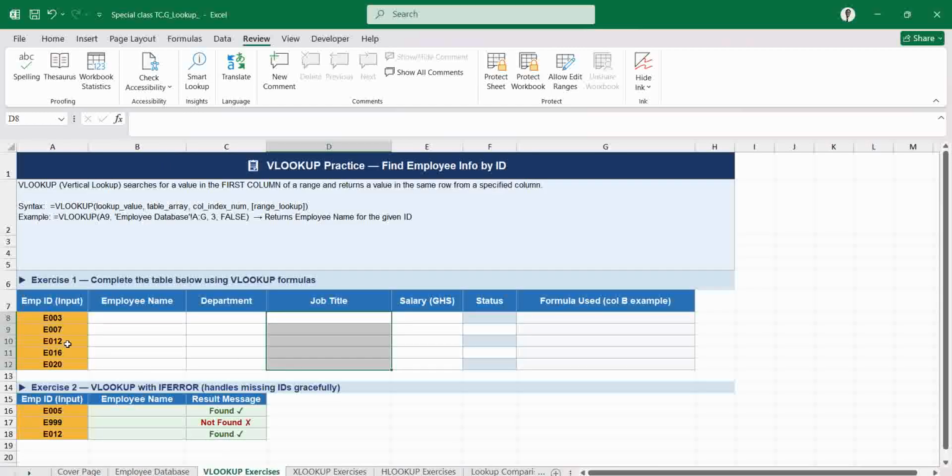This is a Vlookup exercise. Vlookup searches for a value in the first column of a range and returns a value in the same row from a specified column. So the syntax for the Vlookup is provided here. You can follow along in case you didn't get the audio interpretation. So let's dive right into it.